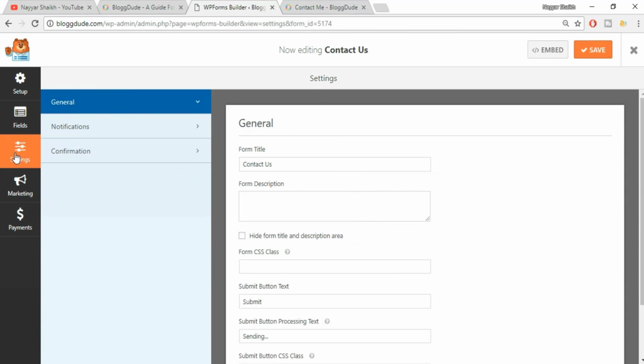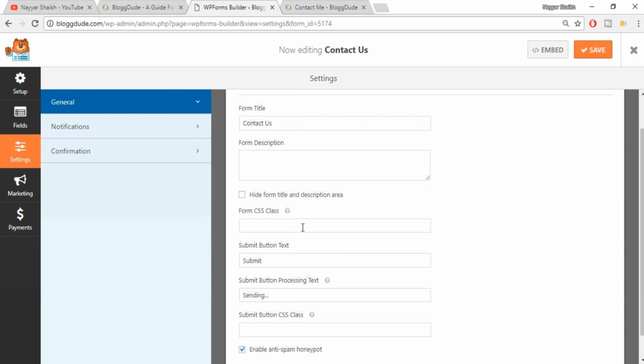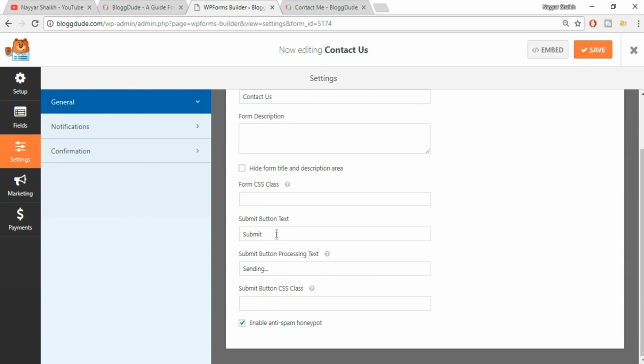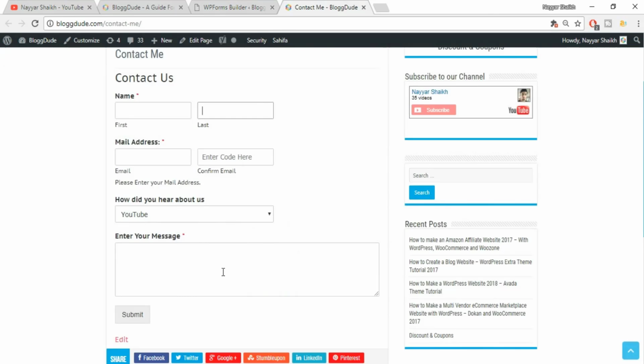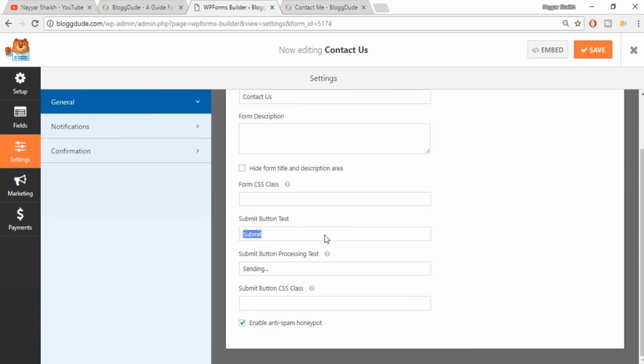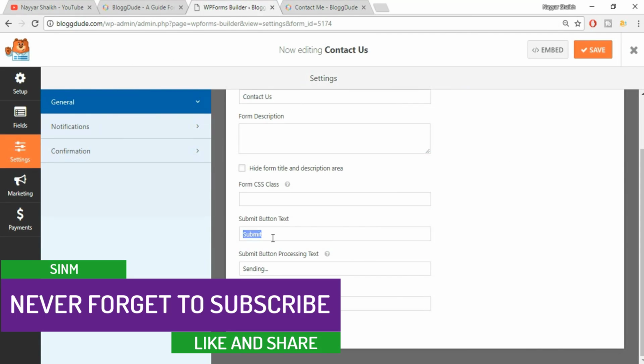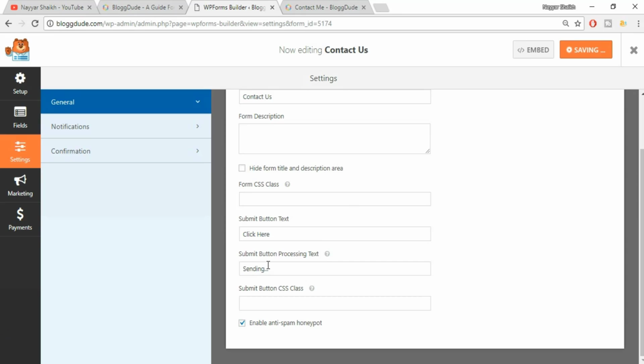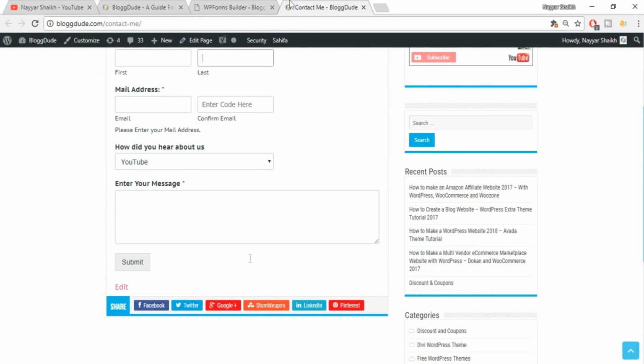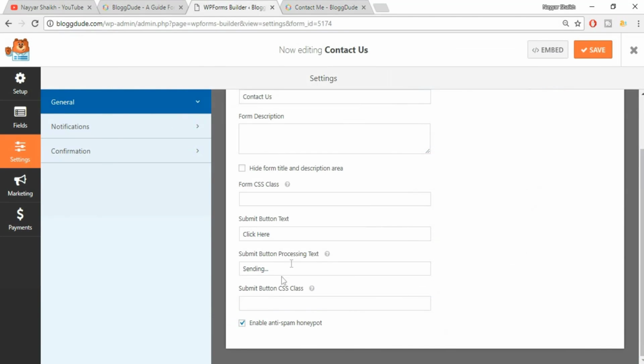For example, if you go to settings over here, the first one, we have already changed the form title to contact form. You can also change the submit button text. As you can see over here it says submit, so you can change this text to, for example, click here, whatever you like. And click on save to make the changes. Next, the submit button processing text. When someone clicks on this button and it is processing, the button should say sending. You can change this text also.